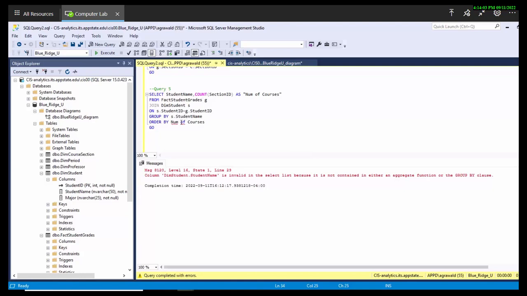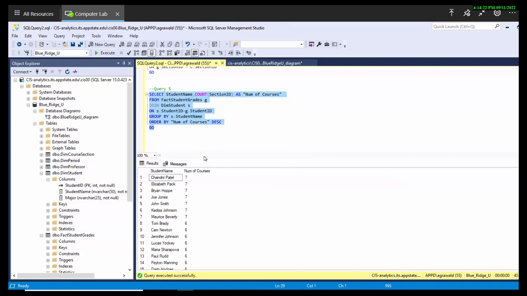And I can specify whether I want ascending or descending. I need to put this number of courses in quotes. And then let's say I want descending. So student with higher number of courses will appear on top. So let's go ahead and run it. So you can see the results now. So we have Chandni Patel, most number of courses in the beginning, and so on and so forth. As you scroll down, you will see the number of courses are decreasing. So that's how you will work with this.